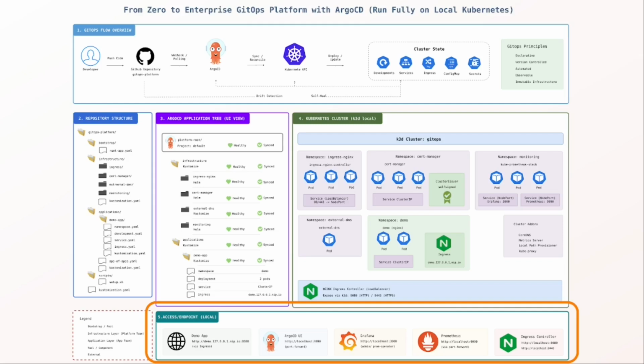The ArgoCD dashboard is accessible locally through port forwarding. This interface allows users to monitor applications, view sync status, and manage the GitOps workflow. Grafana is also available locally for monitoring and observability. After port forwarding, Grafana can be accessed at localhost:3000. This local endpoint provides a complete deployment and testing environment that closely resembles a real enterprise Kubernetes platform.